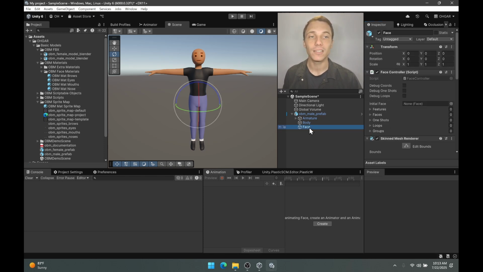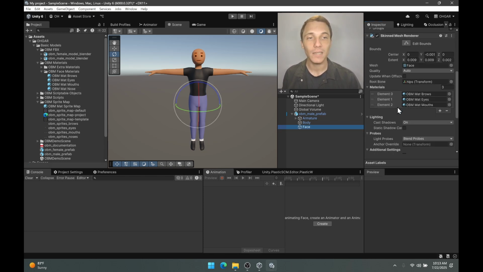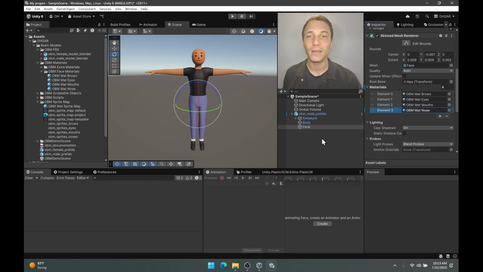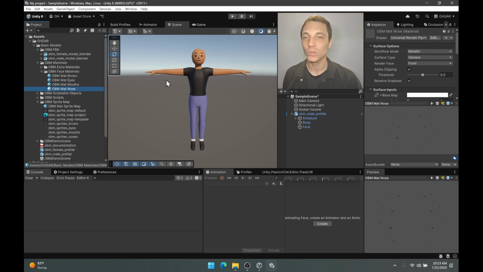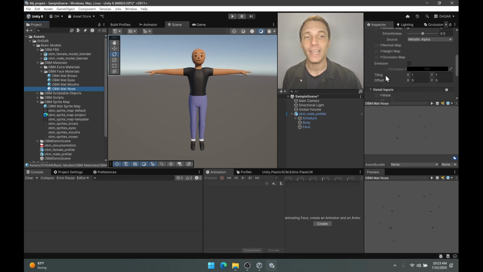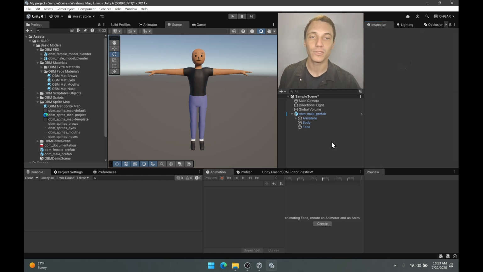I'm going to go back to the face, go back to the skin mesh renderer, grab that material we just made and pop it in. And you can already see we have a nose. Now, it's not the prettiest nose, but if we don't want to look at that, we could come back to our material and we can change the offset to, let's put negative 0.3 and 0.3. There we go. That's a more normal nose.